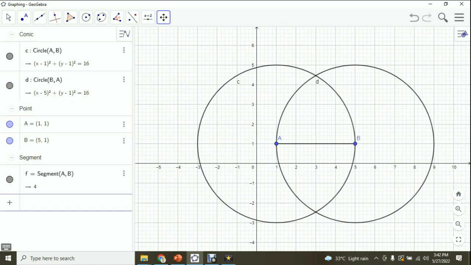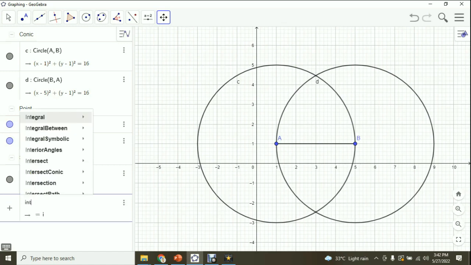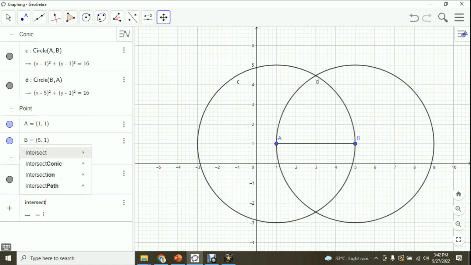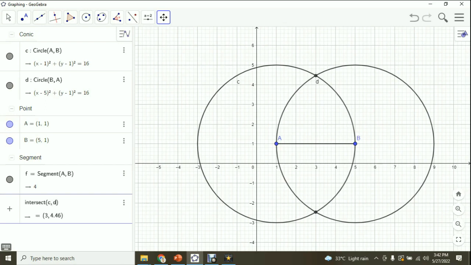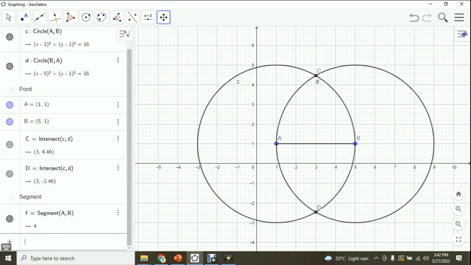After that, we try to identify or locate the point of intersection of the two circles. To do that, we type intersect and parenthesis C, which is the label or the name of the first circle, followed by D, which is the label of the second circle. And we click enter.